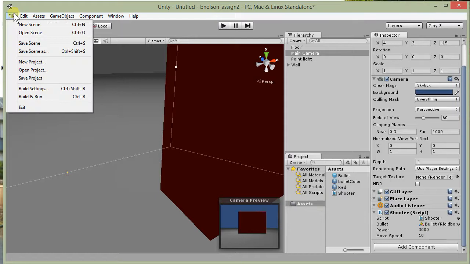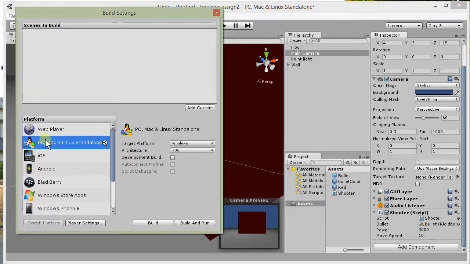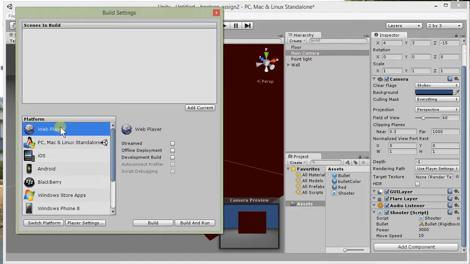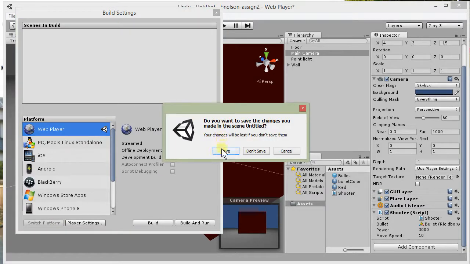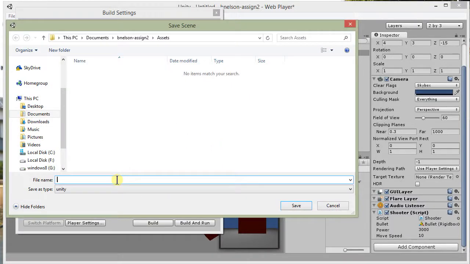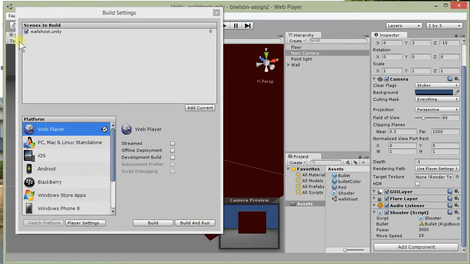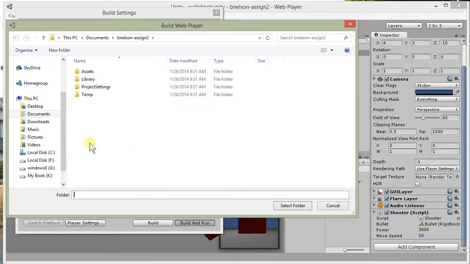However, when you do go to submit it, here's what I'd like you to do. Be sure to go to the build settings. We're going to submit it as a web player. Click on switch platform. And then you're going to need to add the current scene, making sure that you give it a name first. So in my case, I'll call it wall shoot. Make sure that the scene that you've just created is inside your build settings. Click on build and run.